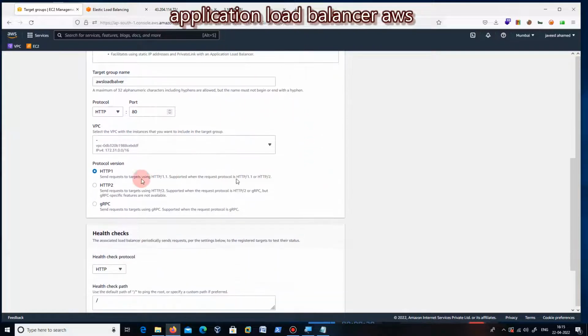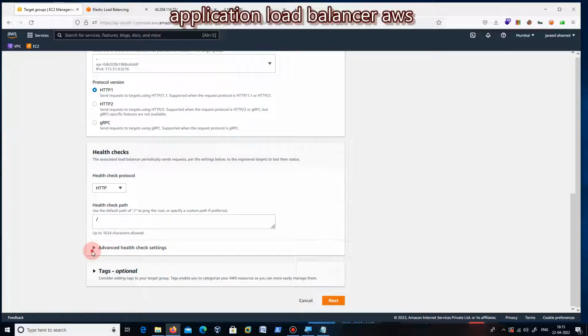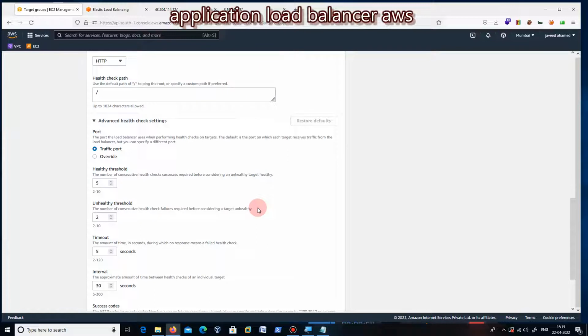Okay, so this protocol version HTTP 1 I will keep by default. This health check protocol also I will select HTTP. Okay, so here I will select the advanced health check settings. Here you choose which port to use for the health check, or override it. The healthy threshold means how many consecutive health checks should pass to know that the target or EC2 instance is healthy. By default it is 5 times. If you want to change it, you can change it here.